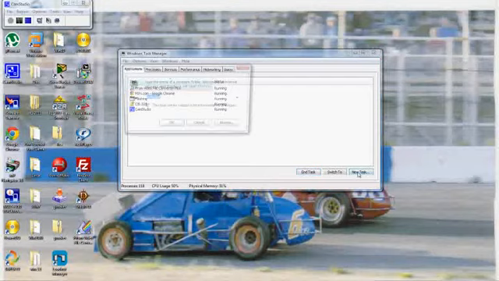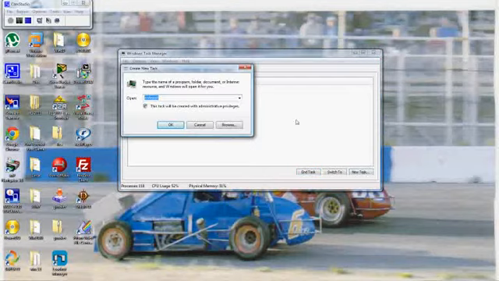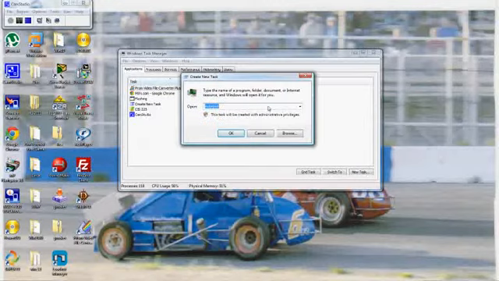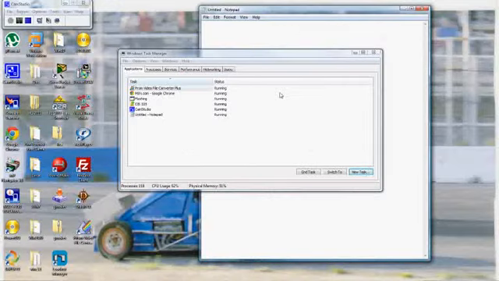You can also open whatever we want to run. Like say we want Notepad back. Hit OK. There, Notepad's back.